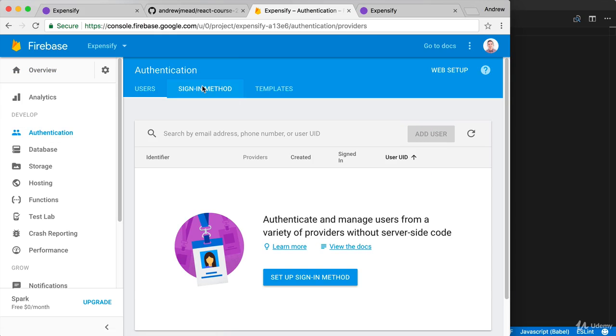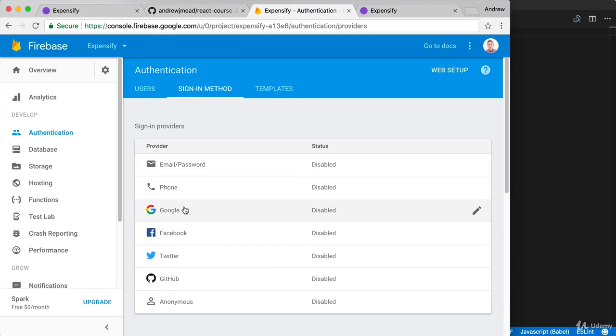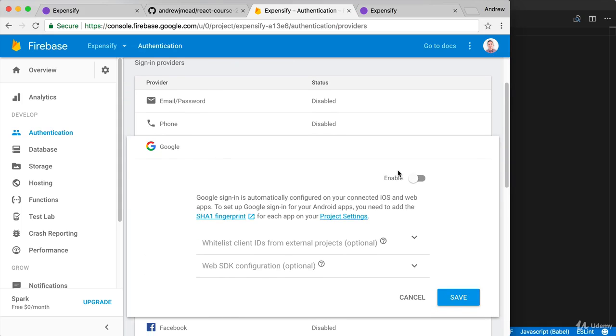We're going to switch over to sign-in method, and here we have a few options. We have various social platforms, we have anonymous authentication. We're going to focus on Google. We all have Google accounts since we are using Firebase, a Google product. So I'm going to click that one, I'm going to enable it, and then I am going to click Save.